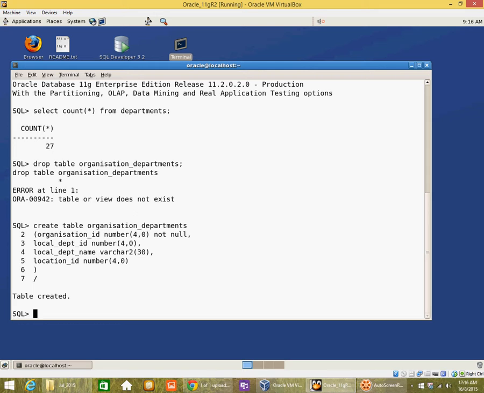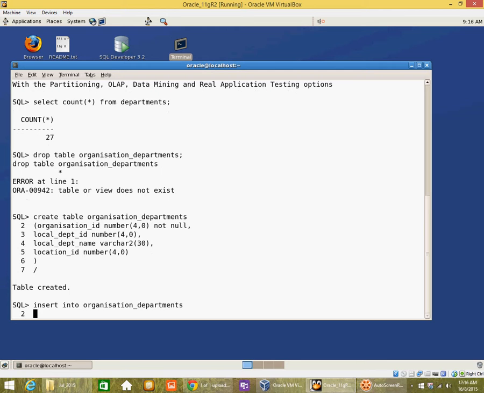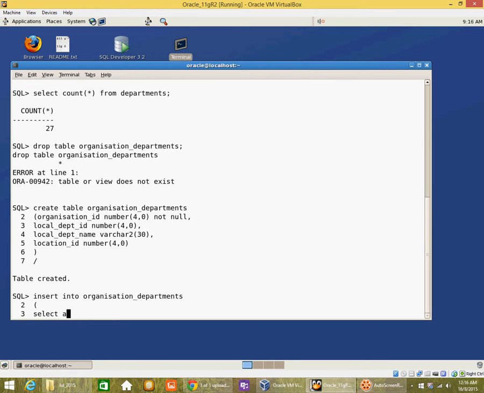Now I write my insert statement. I'll show you how it is built up. I'll explain what this a.row_n is shortly.